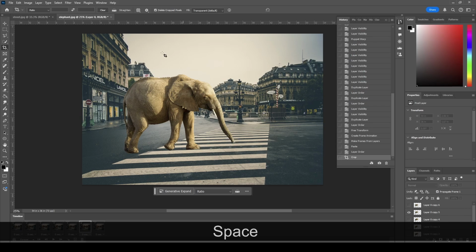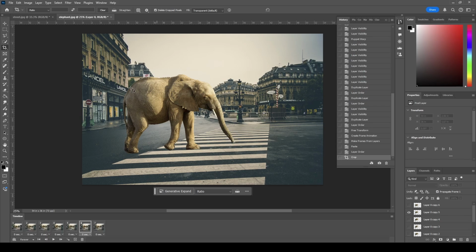So play around with the Puppet Warp tool and try to make an animation, hopefully something more complex than this. You can make it really long. Of course, it'll grow in file size, but you can also drop the number of colors when you export. So play around with this and submit it, and I'll see you next time.